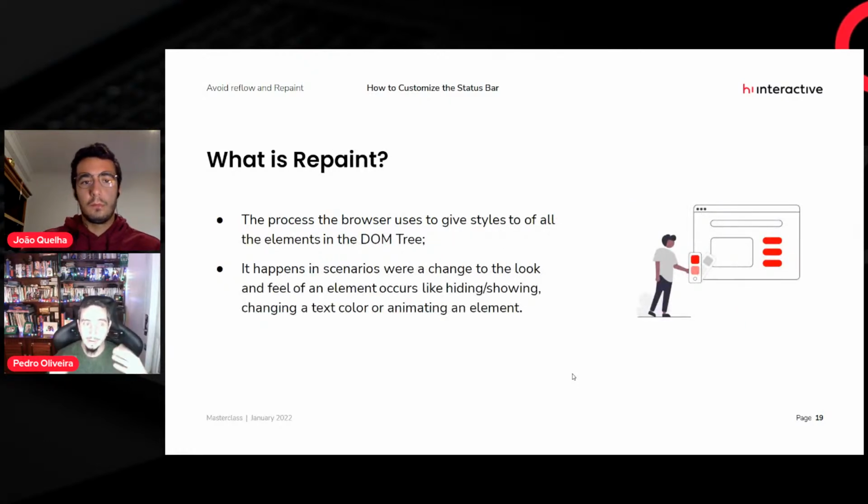Okay, then we have the repaint, and basically, as with reflow, repaint is the process that the browser will use to give the styles, all the styles, to all the elements in the DOM tree. Things like defining the background color, the font size, all of that. And again, it happens every time the look and feel of an element changes. Things like hiding an element or changing the background color or the font size of an element, and even when we animate an element.